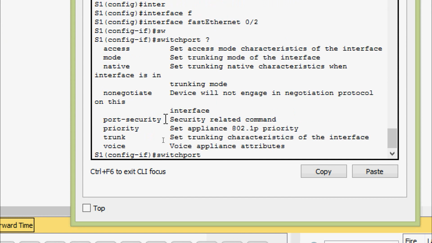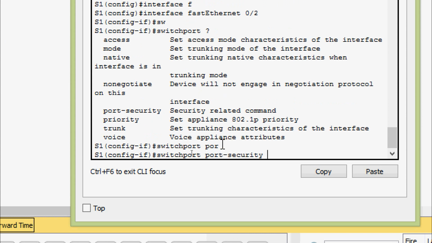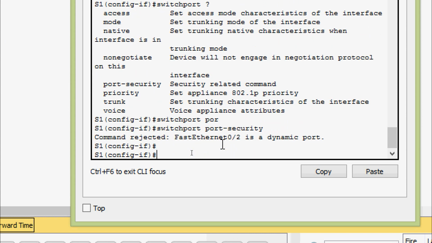and here we have to give switchport, and here we can see the port security related command, switchport port-security, and press enter. But here we can see it shows a message, command rejected. Fast Ethernet 0/2 is a dynamic port.